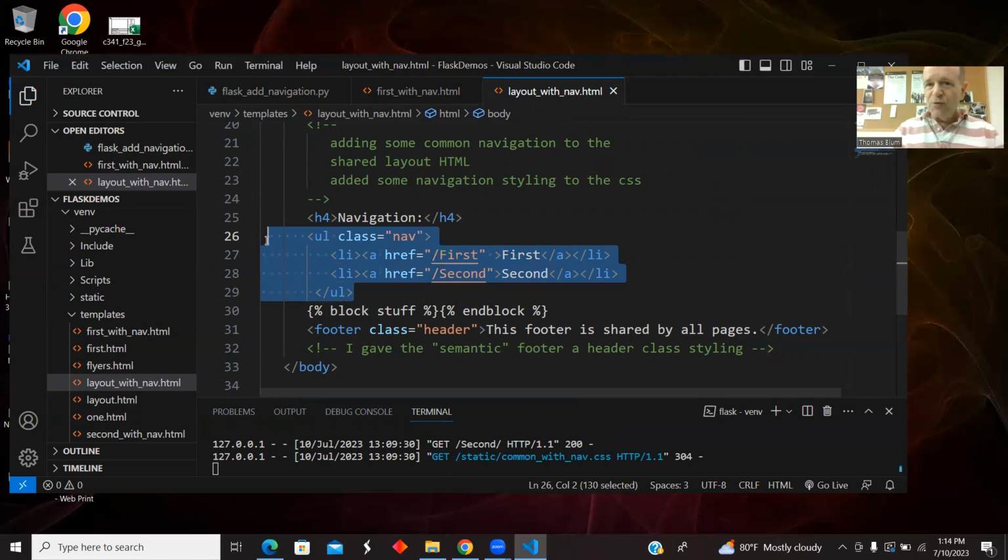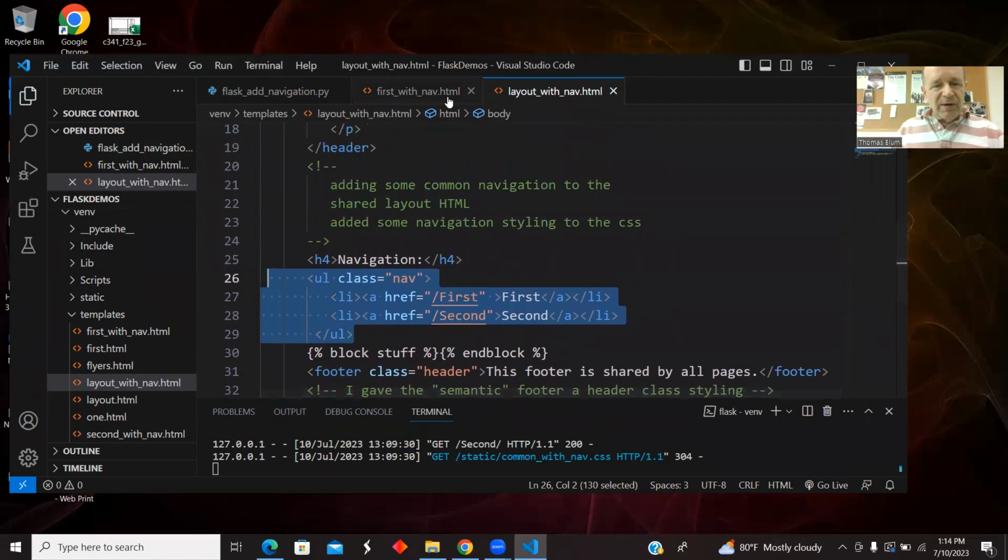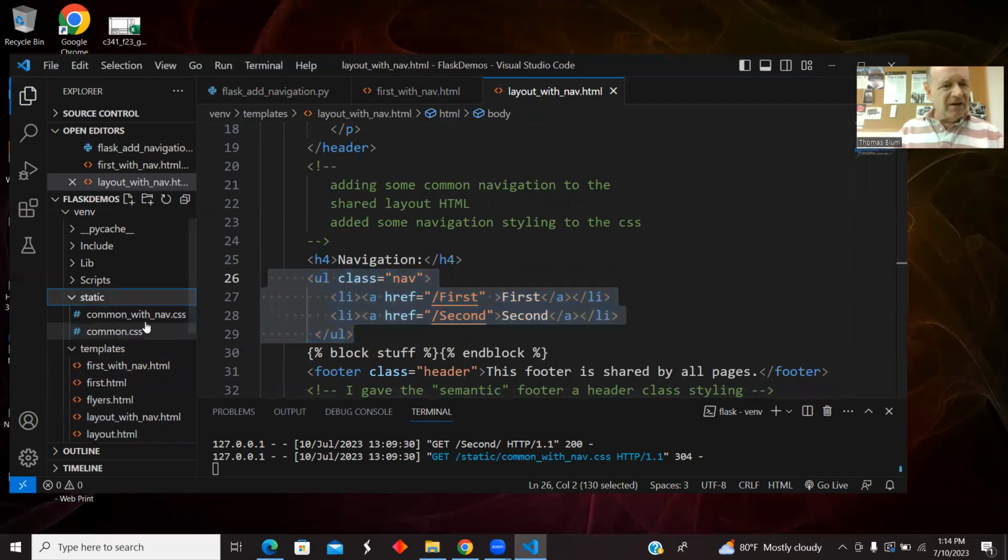Because it's in the layout, which is shared by the first and the second page, the navigation will appear on both the first and second page. And so we saw the first page, the second page is similar. We saw here's the navigation added to the common layout. And then the only thing I have left to show you then is the styling of that layout.